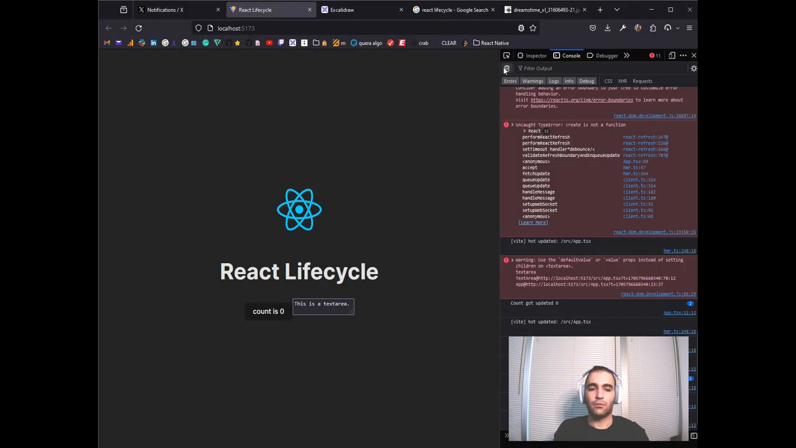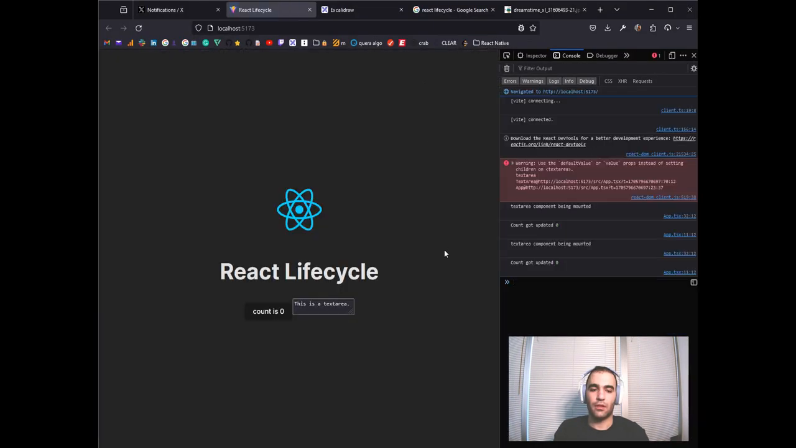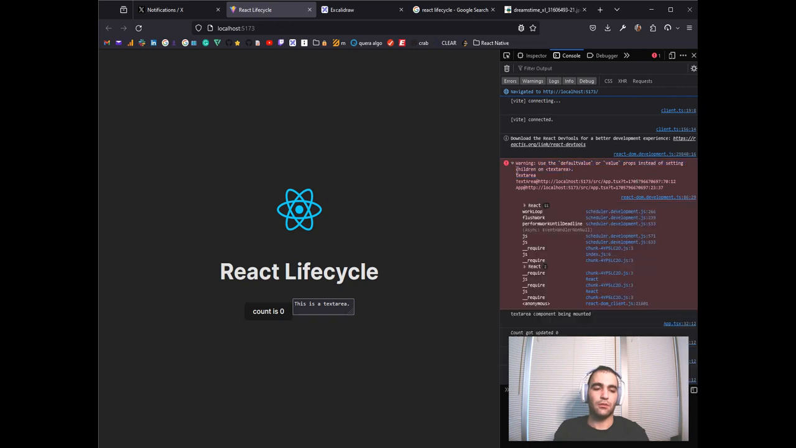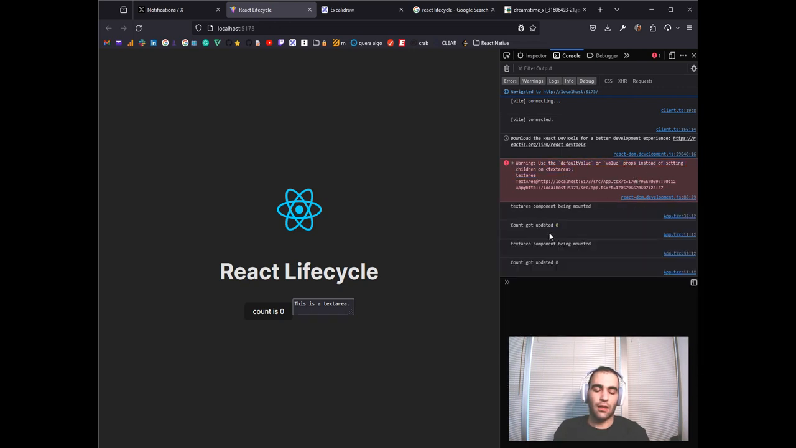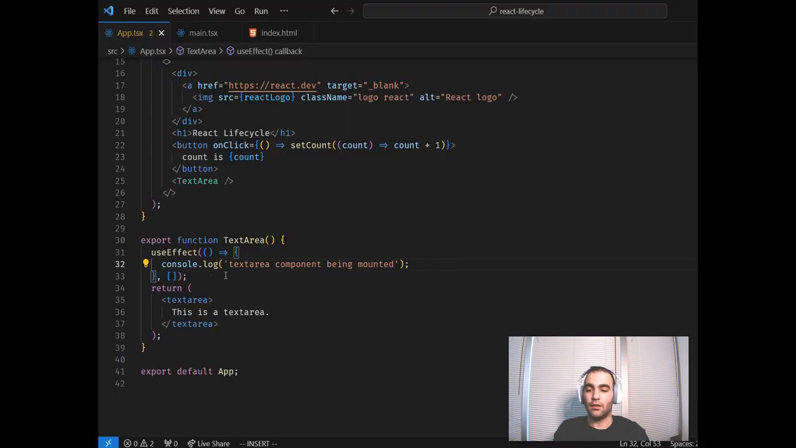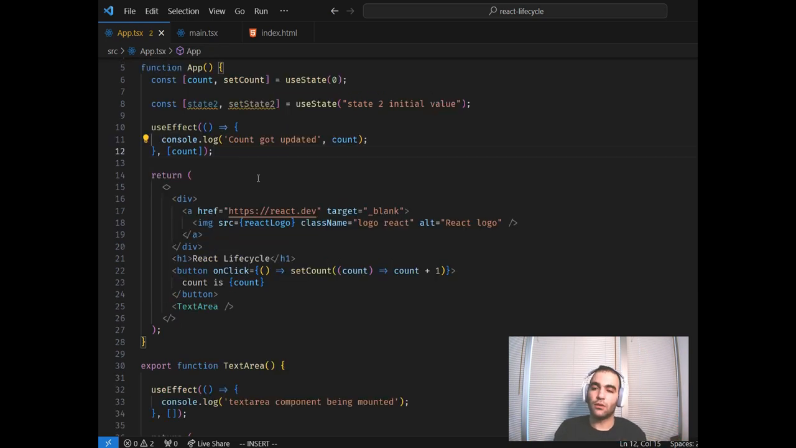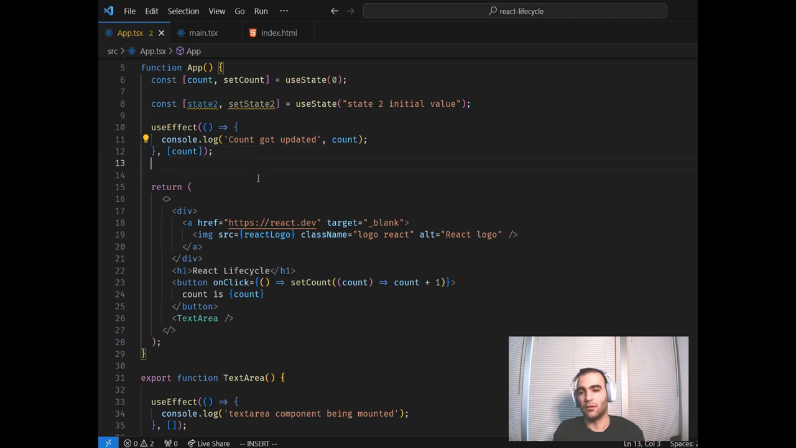And it's always better to refresh the page to have a fresh start, and ignore this warning because it has to do with the text area default value. And as you can see, the text area component being mounted has been logged here, and I can see why. It's because I'm using a useEffect, and on the first mount, React is going to call all of the useEffects as well.